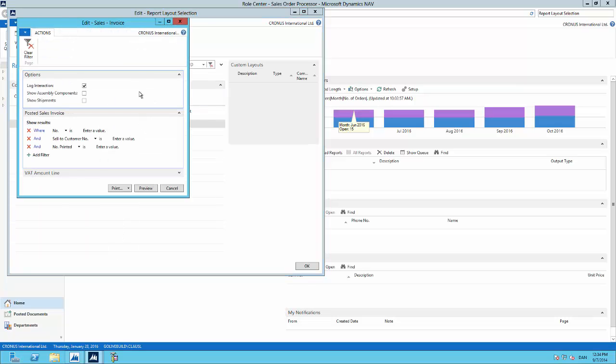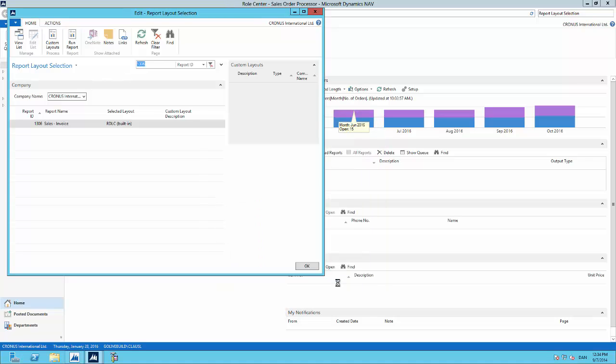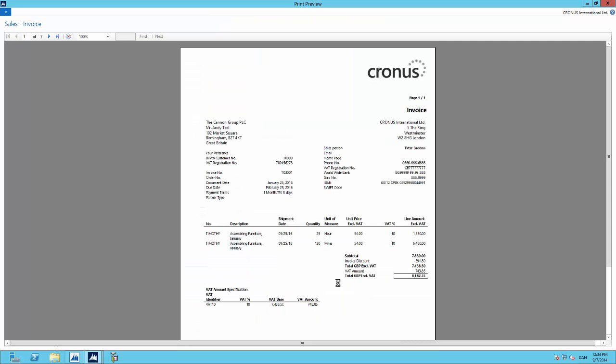If we look here, we will see that it's using RDLC, the built-in layout currently. We'll preview the report, and now we can see that the report opens up in report viewer, and we'll see that this is how it was also working in NAV 2013 and 13R2.